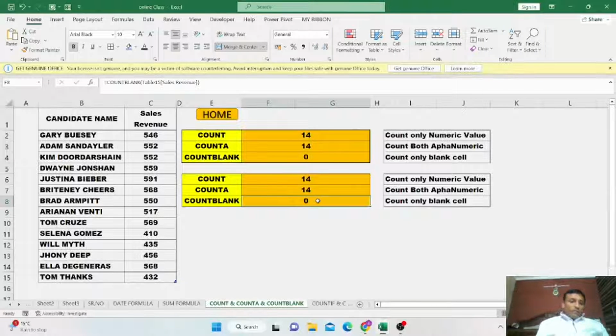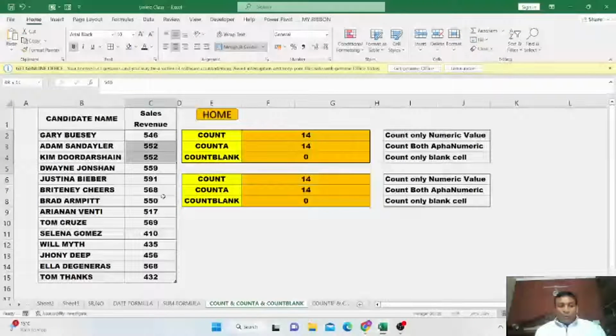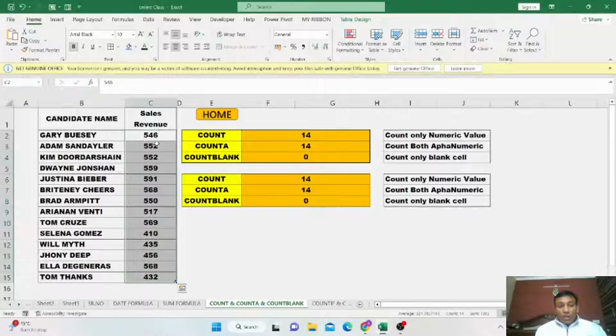The value is 0. So I'll make sure you understand the difference. What is the difference between COUNTA and COUNTBLANK? Count will only count the numeric values in this column. So all are numeric values. COUNTA means count all. That will count alphanumeric values given in this column. So we have only numeric values, so the result is 14.